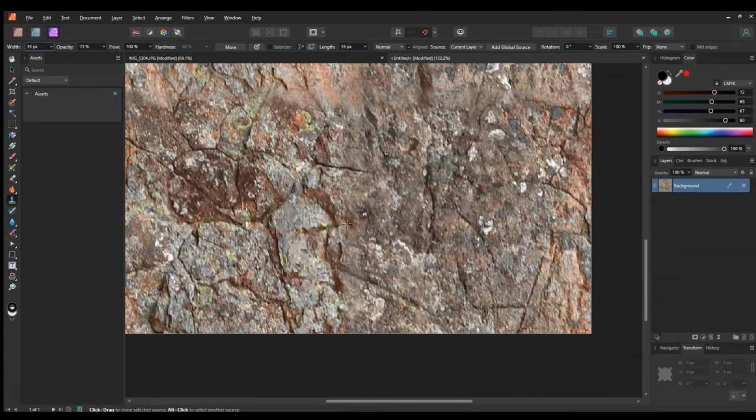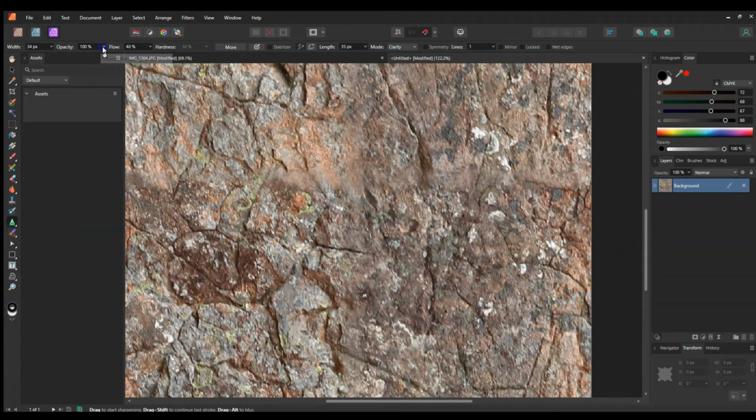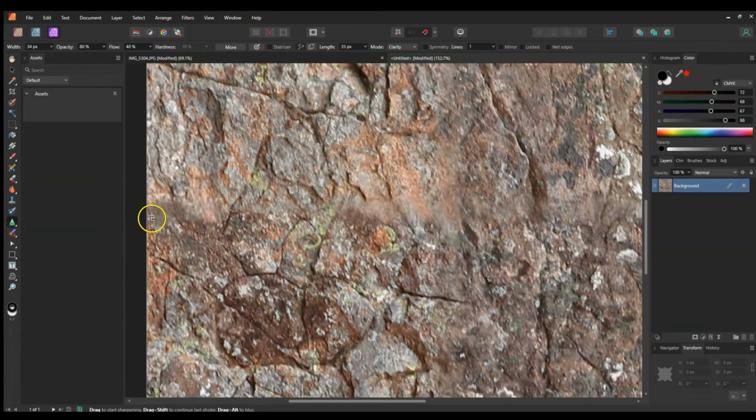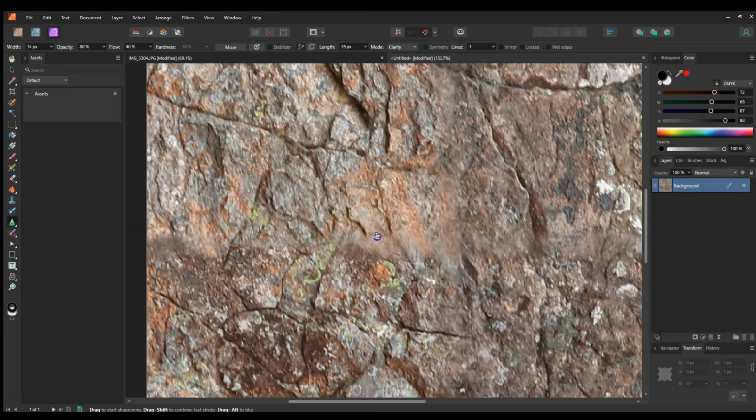So to help mitigate that little bit of blurriness, I'll go for the sharpen tool. Okay, and I'll just set it to probably 80% opacity, 40% flow. We'll just see how it looks. You can get a bit carried away with this and end up ruining it. So it's just important to really take it slowly.